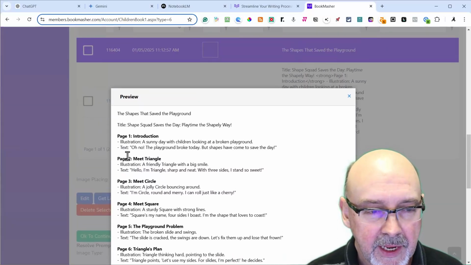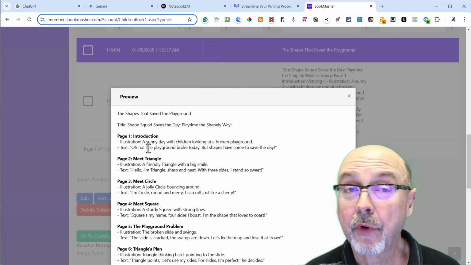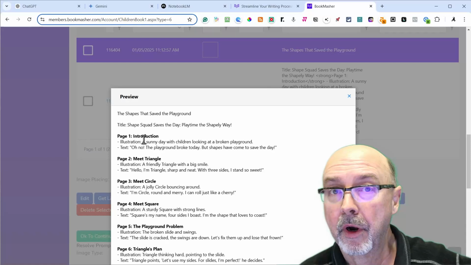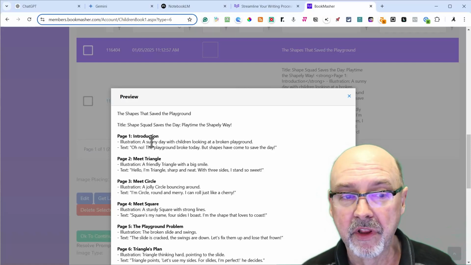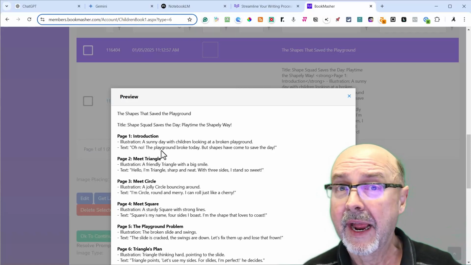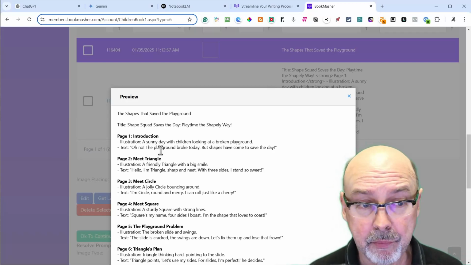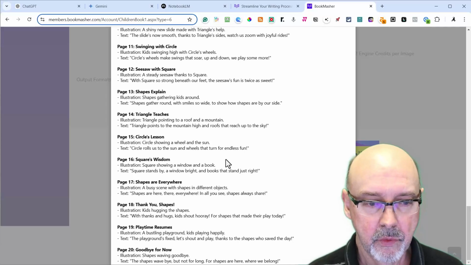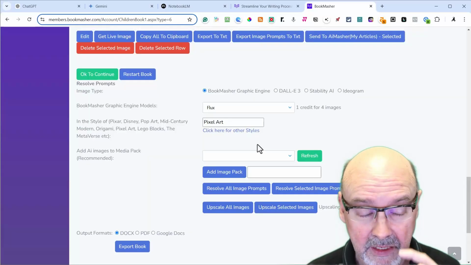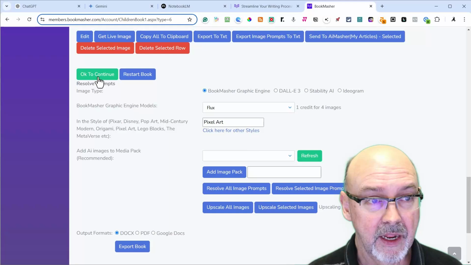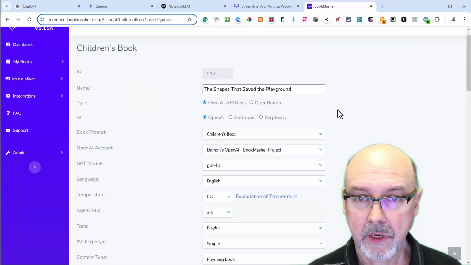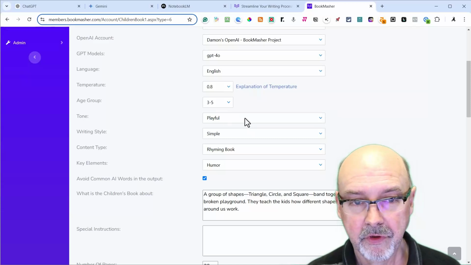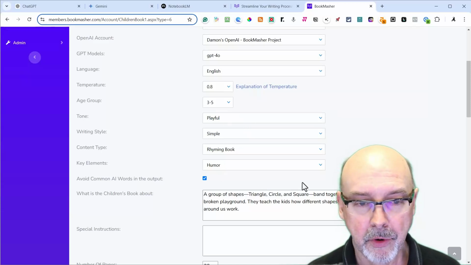And we start off with an illustration example, the sunny day. This is what you would have as your image going into the book itself. But we use this in the outline to kind of create the idea for the book. And this looks good. So let's get started. I like this idea here. And I'm going to say OK to continue. Now we're writing that second book, 3 to 5 year olds. Playful, simple, rhyming book and humor.